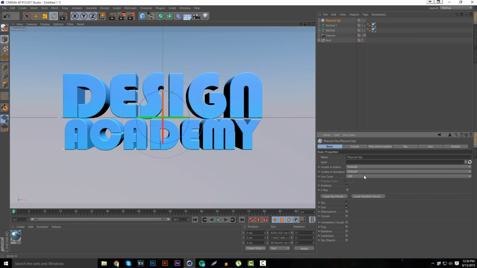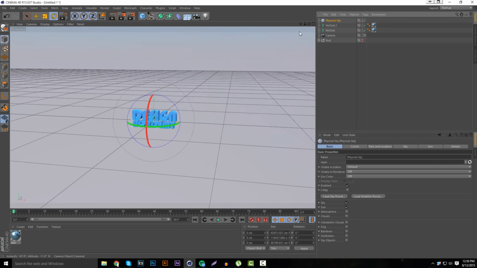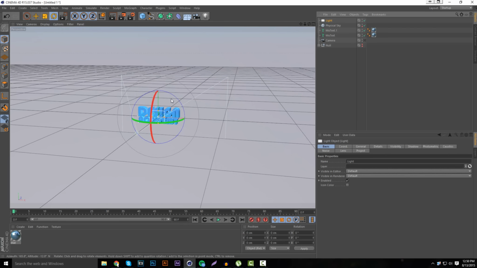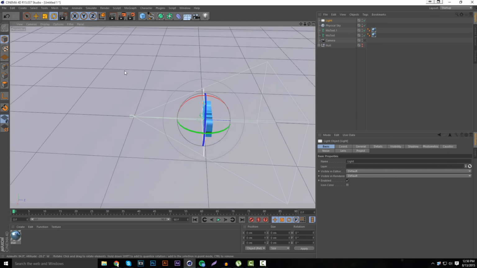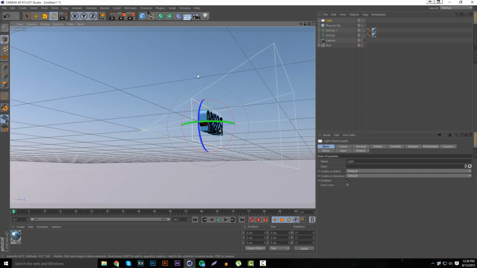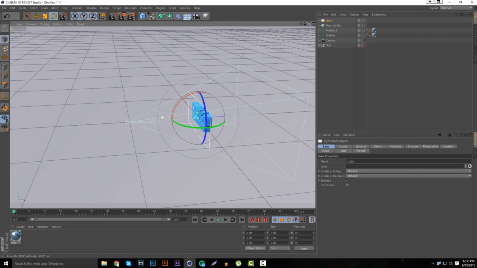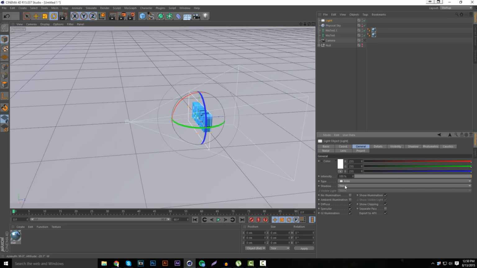So next we're going to make sure we put visible in renderer to off. And now we're going to make a shadow just using a single light. That's going to be our area light. So basically, you can make an area light and make it big. And wherever you want your shadow to be extruded from, you're going to put your light. So say you have a sun that's over there. All right, cool. We're not going to use an area light for this. So we're going to click our light, go to general, and put the type to a spotlight.